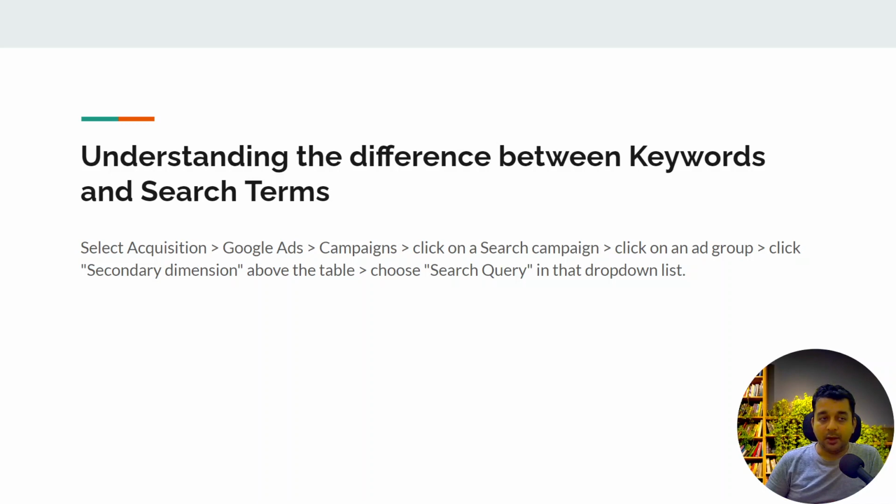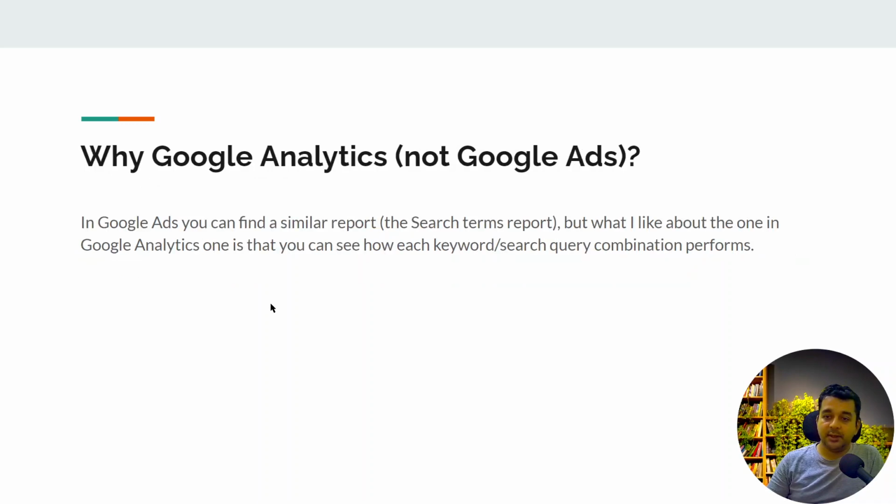Now you can choose the particular ad group that you want to analyze, and in the secondary dimension you need to select the search query option. So basically this data will start showing you a list of all the search terms for which you are getting traffic, right?